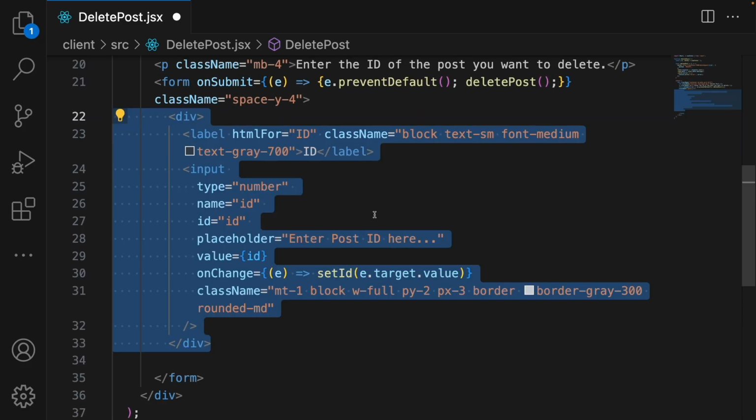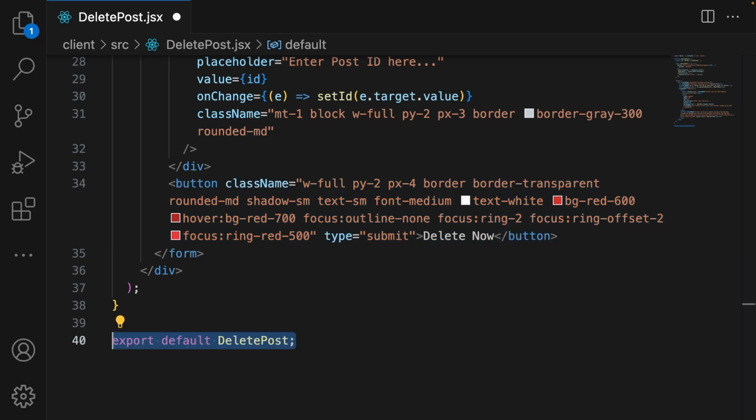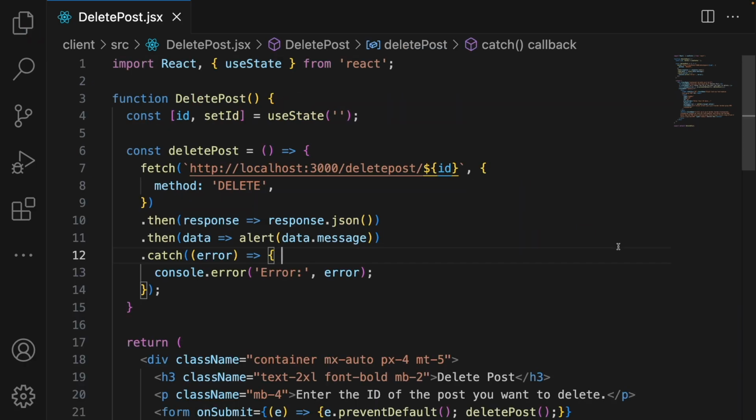Then we have this div with the label ID and input field to set your ID number, and at last we have a submit button. When clicked, it will trigger the delete post function which we declared above, and it will send a request to delete the post with the specified ID from the server. And then we export this delete post component. And let's now save this file and work with another component, that is get post by title.